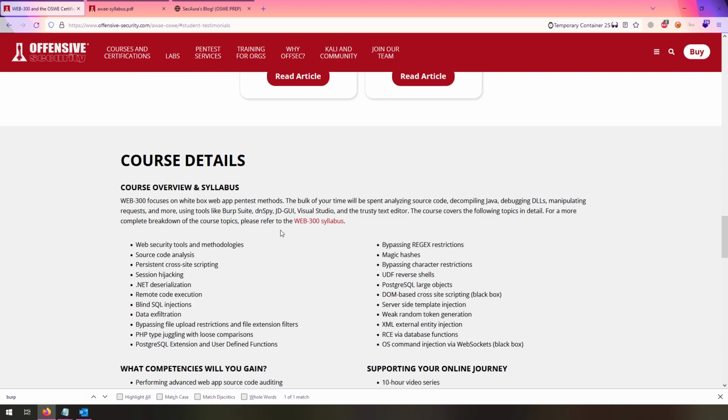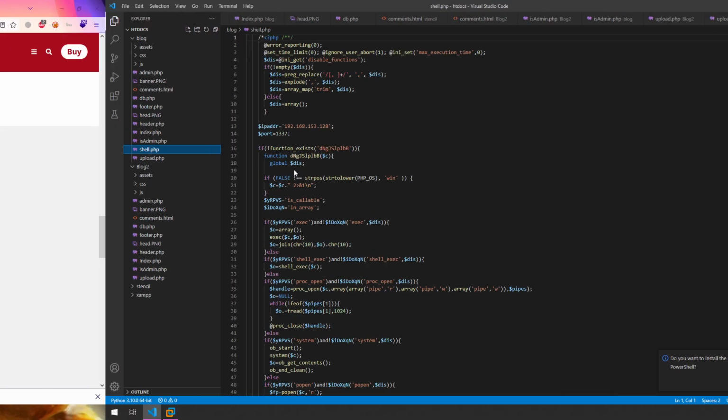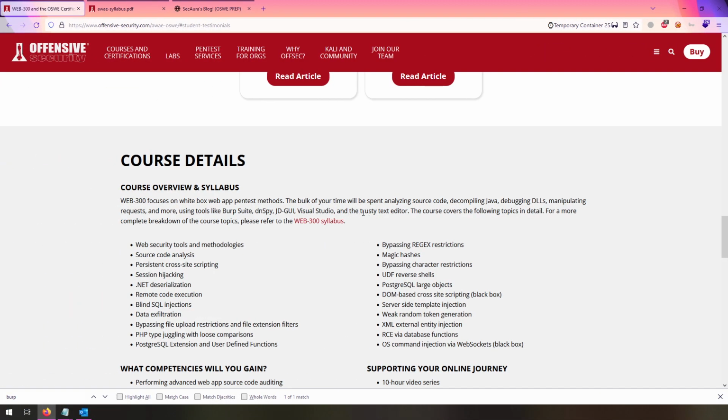dnSpy is used to debug and analyze basically any binary, although it works best with C#. I think I've put in non-C# binaries before, and it decompiled them into C#, but it works best with C#, is my understanding. JD-GUI is for Java. It's really just used to decompile the Java. I wouldn't advise you use JD-GUI to actually do any source code analysis. Visual Studio, that starts at VS Code, like here. And then just a trusty text editor, like Notepad or whatever.